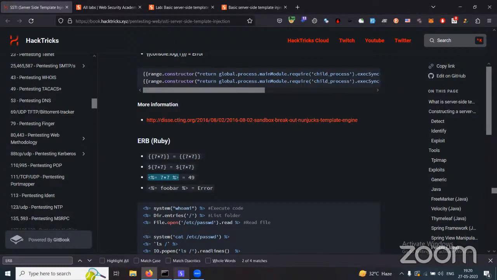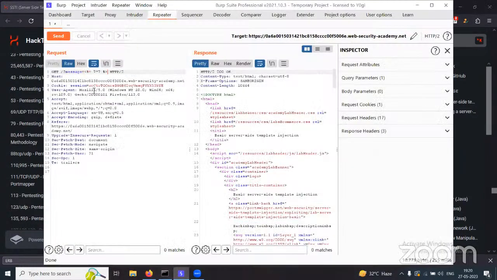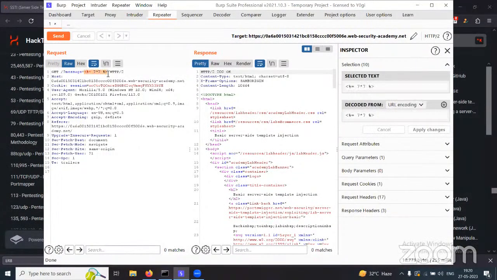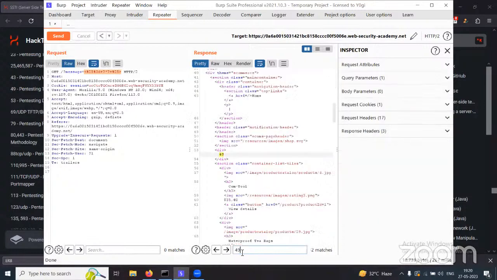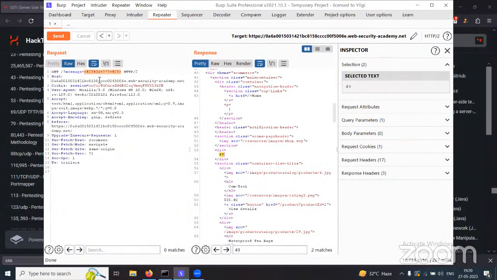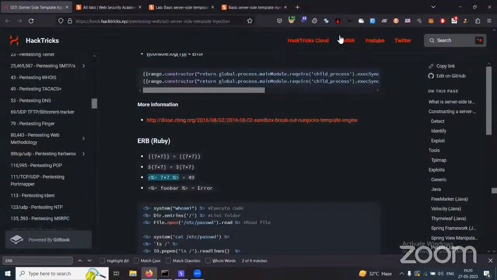Copy, and I will paste this here. I will URL encode it by typing Ctrl U. After URL encoding it, I will click on send. I have sent the request. Now if I search for 49, let's see if I get anything. And you can see we have got a 49 here. So 7x7 is being executed on the server. That means this particular endpoint is vulnerable to SSTI. Okay, so we have detected it.